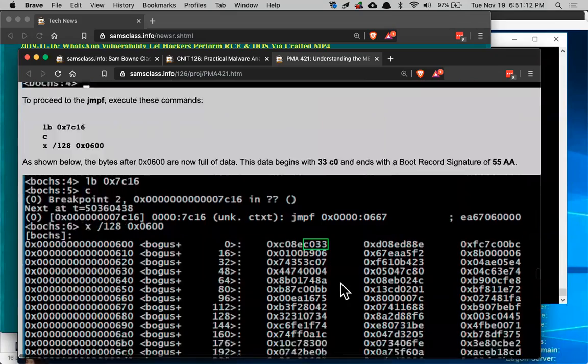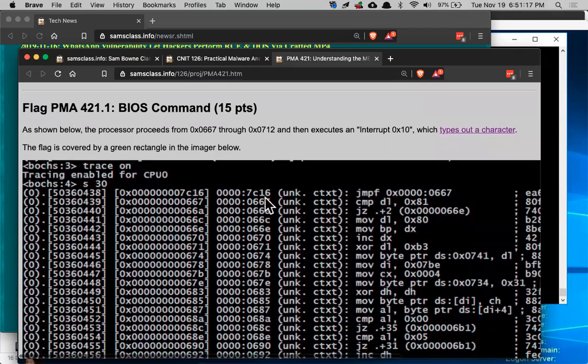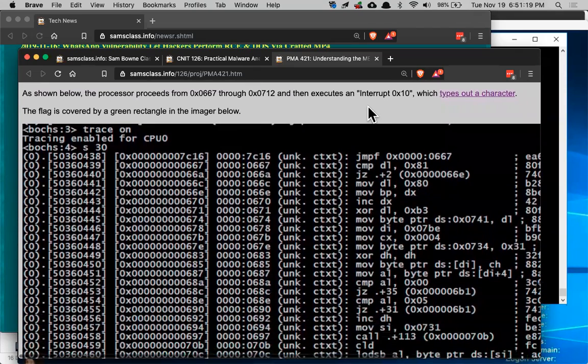And all right, so I can do 30 S's, and then I will eventually have an interrupt 10.